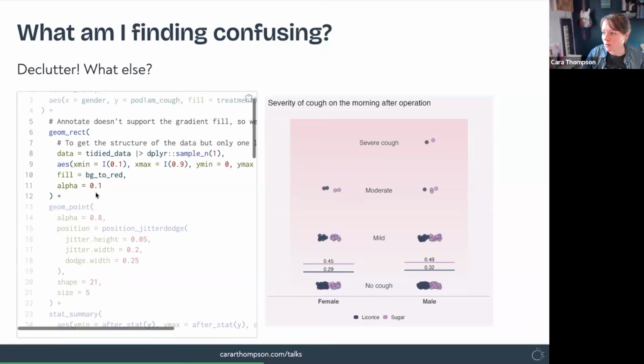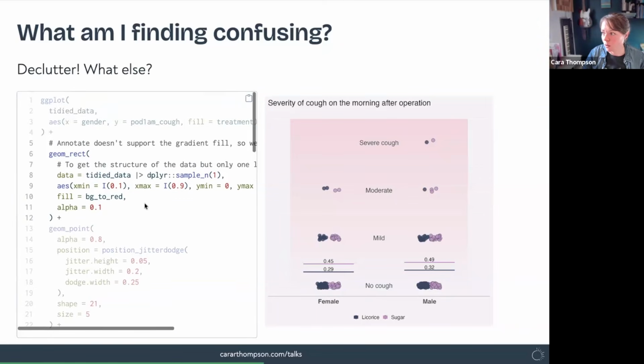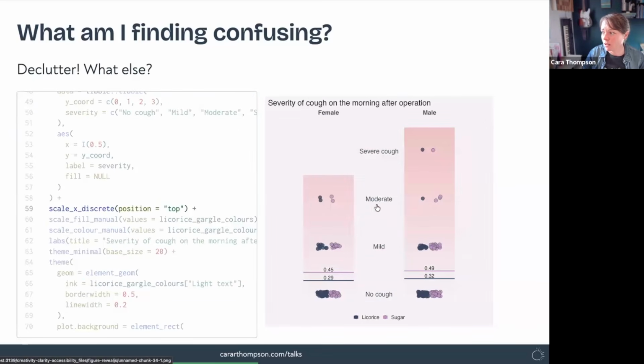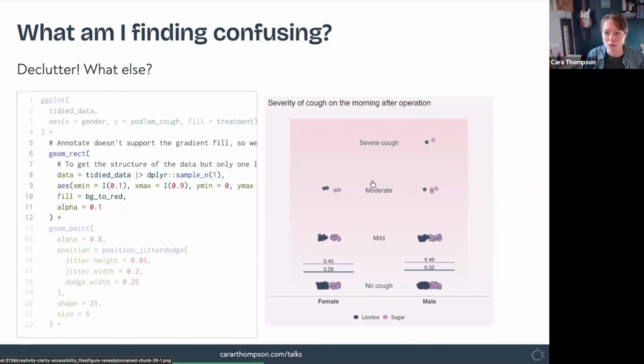And we're using our gradient fill and using alpha equals 0.1 to keep it nice and subtle like we did earlier. So we've applied the same concept, but instead of having these bars, which I felt were getting in the way of the story, we've got a rectangle which does the same thing and conveys the emphasis that we were trying to convey in the first place.